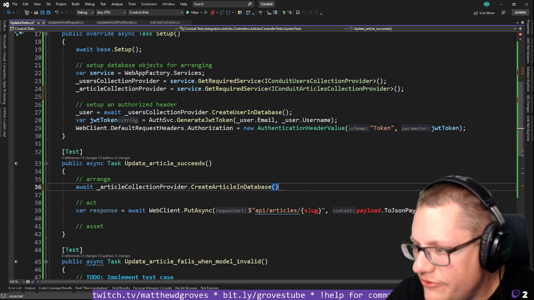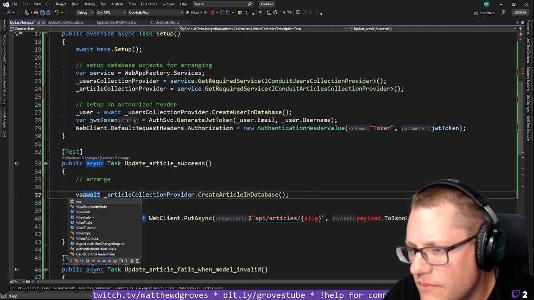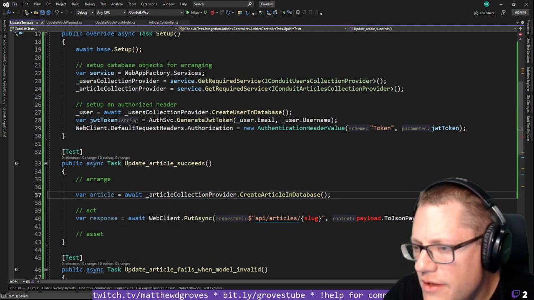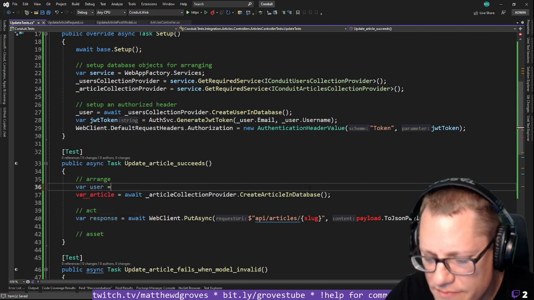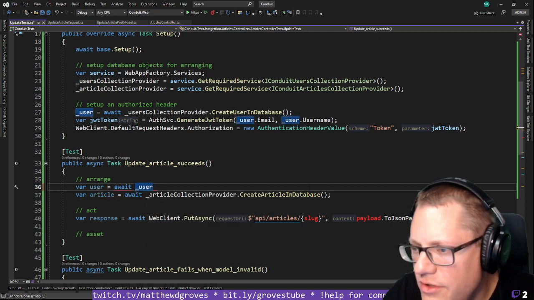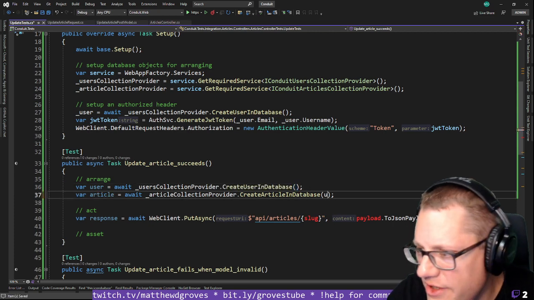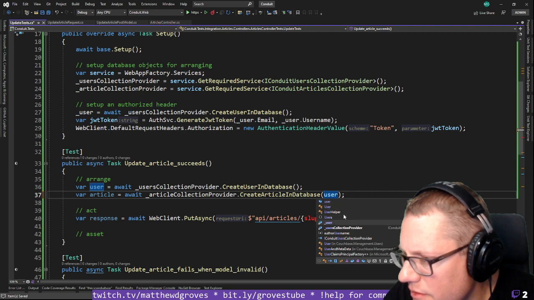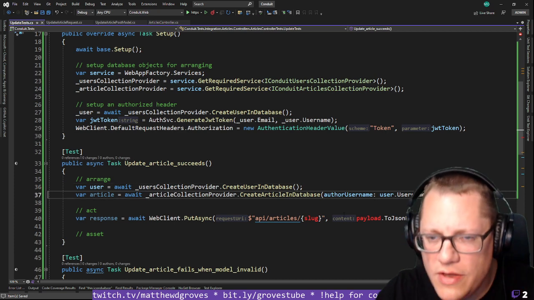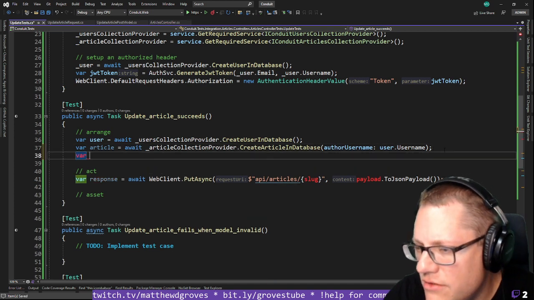Using all the default values, that's totally fine. Probably need, let's see. Get the article out of that. Do I need a user in there? I probably need a user. Not user, users collection provider, create user in database. That's fine. And then I'll use that user here as the author. Okay, so that gives me an article with a user as the author, and that user actually exists in the database. All right. Okay, now I need to create the payload.